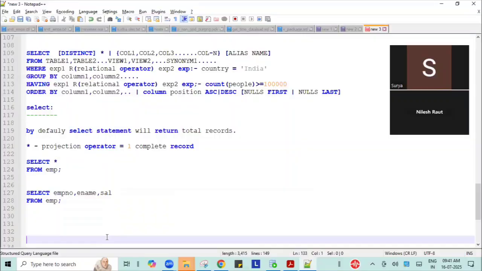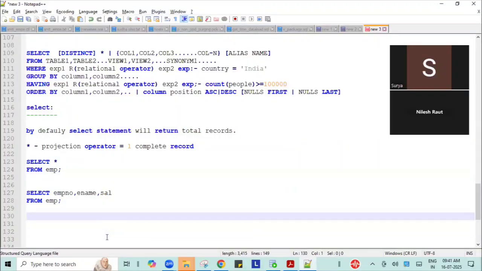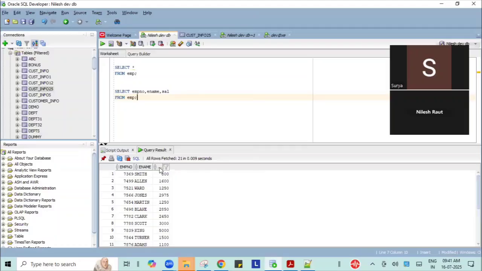Fine. Now we'll see another thing here. You can see there is sal, right? What is meant by sal? Salary. But I don't want to see it as sal. I want to keep the full name here, salary. If you want to update sal as salary permanently in the EMP table structure, then you have to do ALTER.